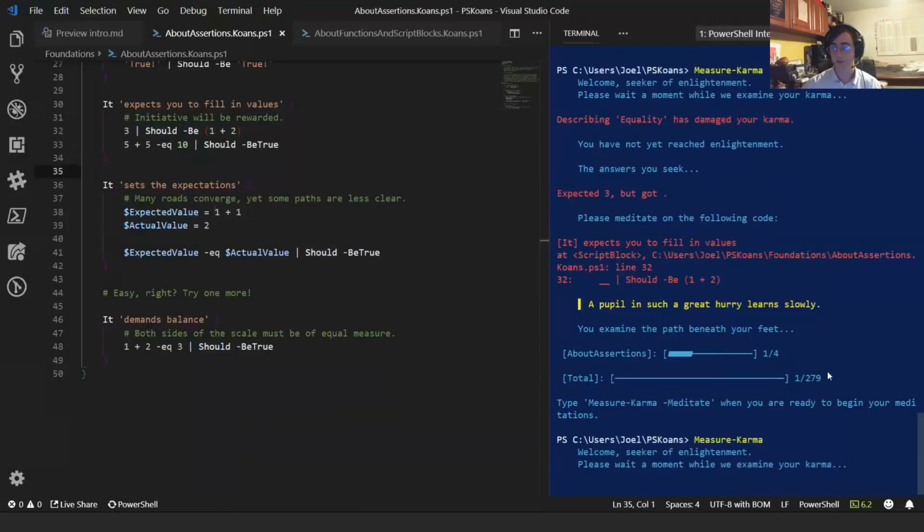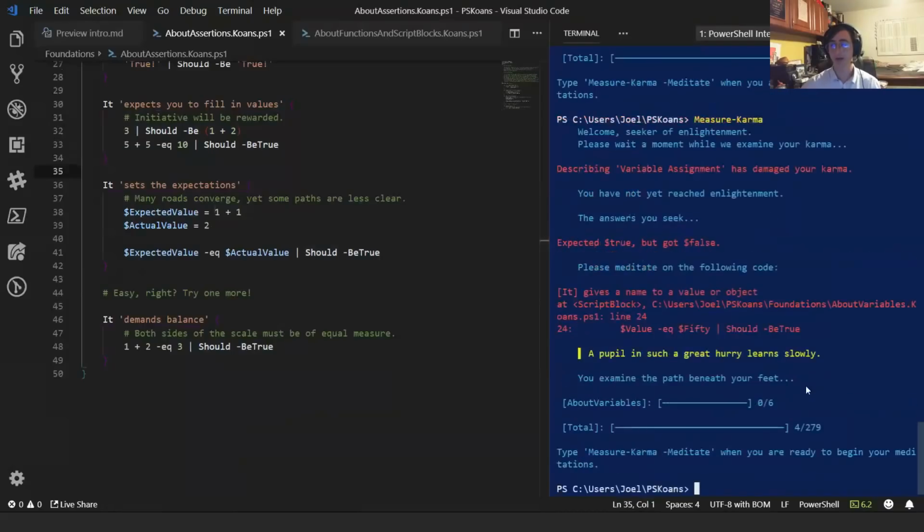Takes a couple moments. There we go. And then our progress bars look reset because basically this one's too small. We have 4 out of almost 300, but it's too small to see on this bar. So it's telling us to go to the next file here about variables.